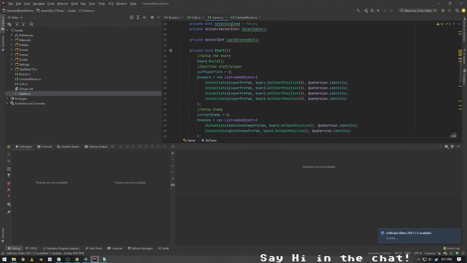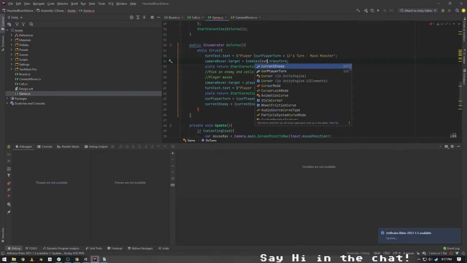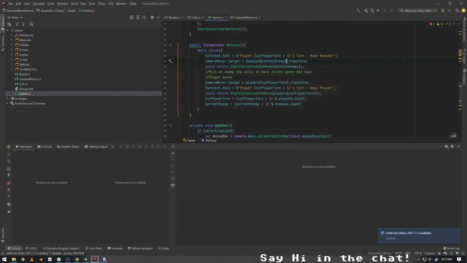You know what we didn't do? We didn't pick the enemy out of the list. So, enemies, current enemy, same idea. Transform, and then current, slow down like 10%.